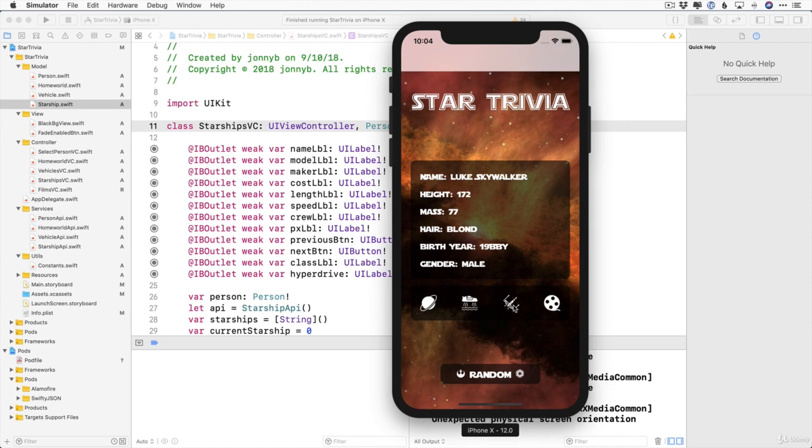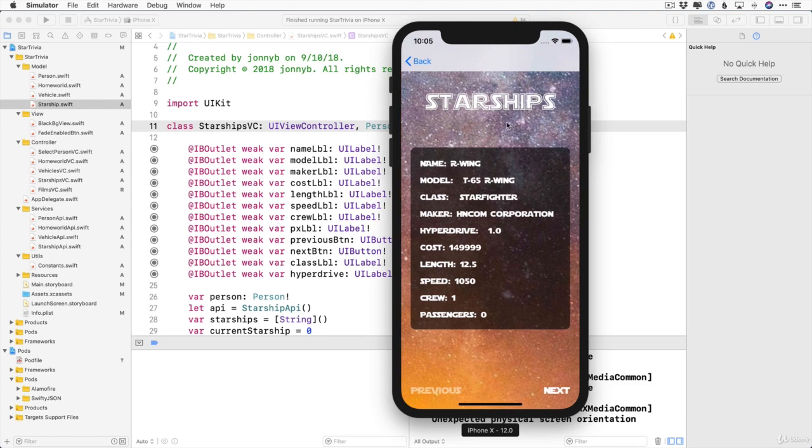I'm going to click on my starships here, and you can see that we have all of the properties. I went ahead and included everything that the vehicle had, and then also added the class and the hyperdrive rating. And as you can see, you can toggle through the starships just like with the vehicles.